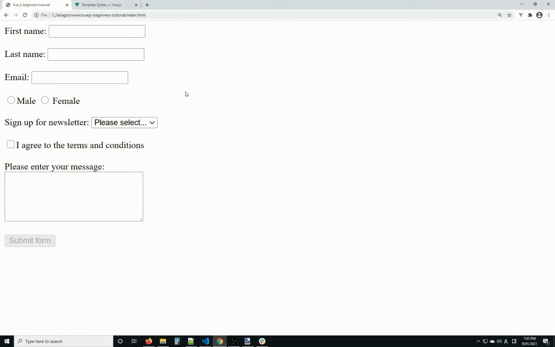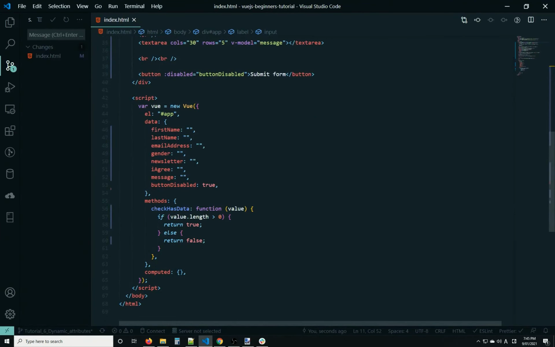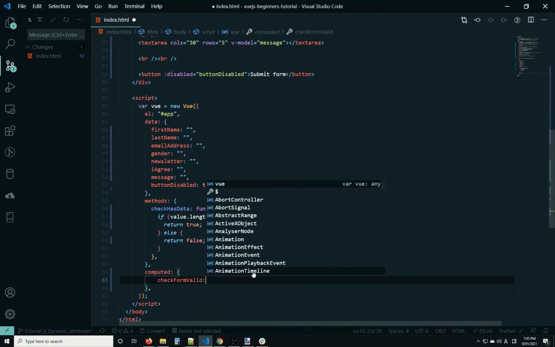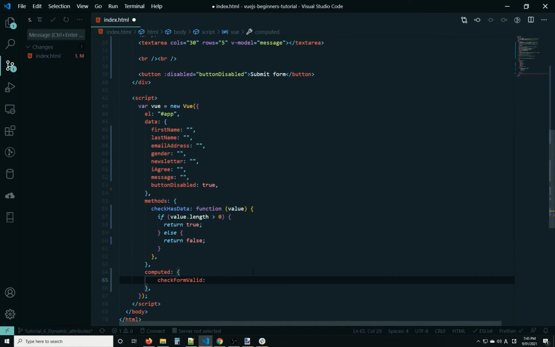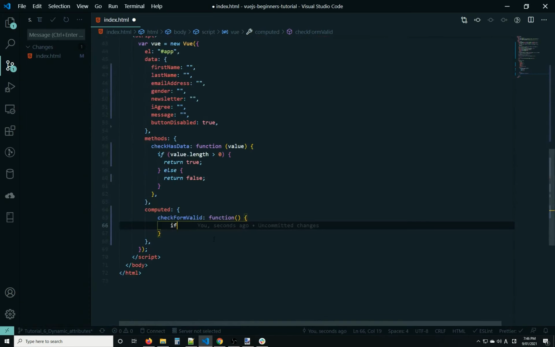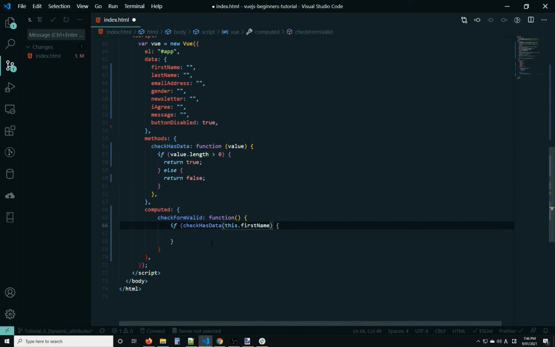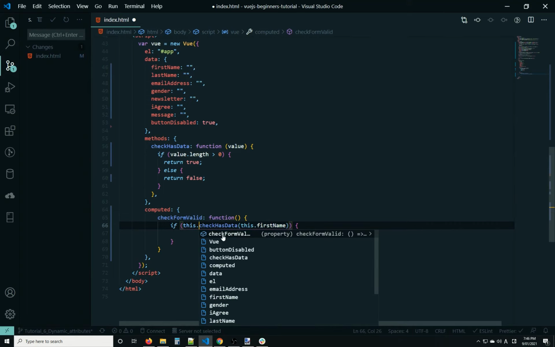And so what we're going to do now is we're going to use a computed value. So we want a computed value, checkFormValid, and we'll make that a function. And so what we're going to do is we're going to say, if first name, last name, and email address have data. So let's say if this, remember we need this, the first name, we actually want to make checkHasData. Let's make that a method call, and we need to give it a this because it's inside this instance.